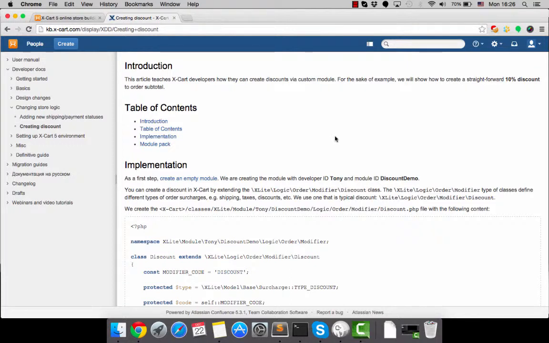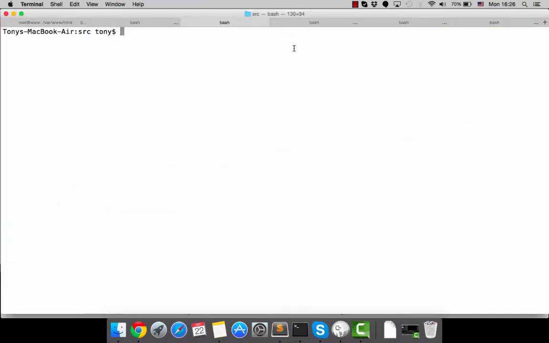Let's start with the module itself. I'm going to create an empty module as a first step, and my developer ID will be Tony, and the module ID will be DiscountDemo. I'm going to create a module via macro. So I'm going to my console and calling NextSDK devkit macros create module equal Tony DiscountDemo.